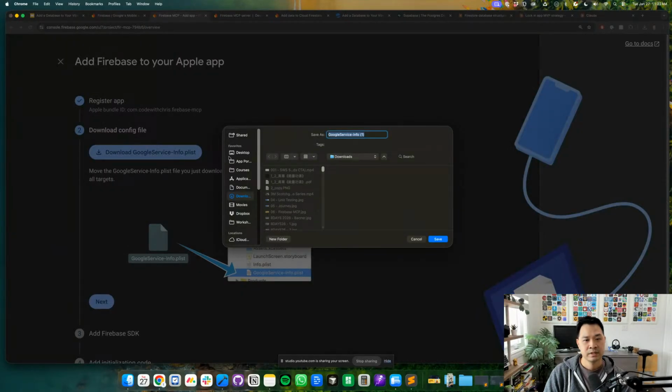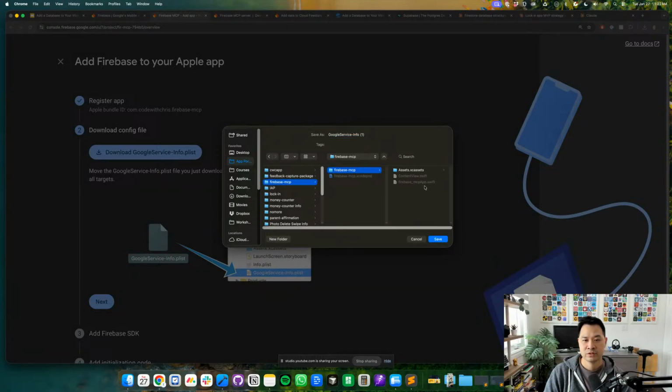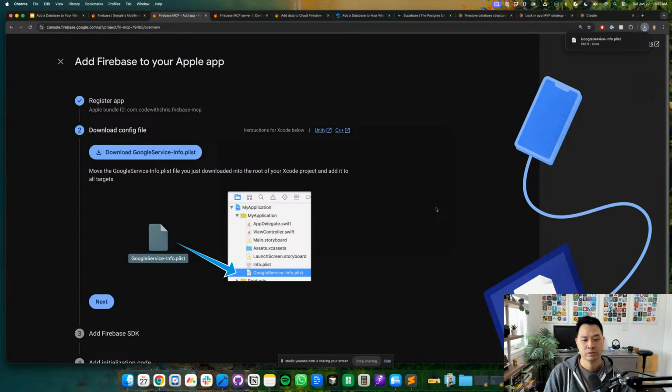service-info.plist, and I'm going to go into my app portfolio folder, Firebase-MCP. Inside this folder, you see where all of these files are? That's where we want to save it. Also, because I already had one of these files on my desktop, it added a bracket 1, but I want to get rid of that and just save it in that folder.